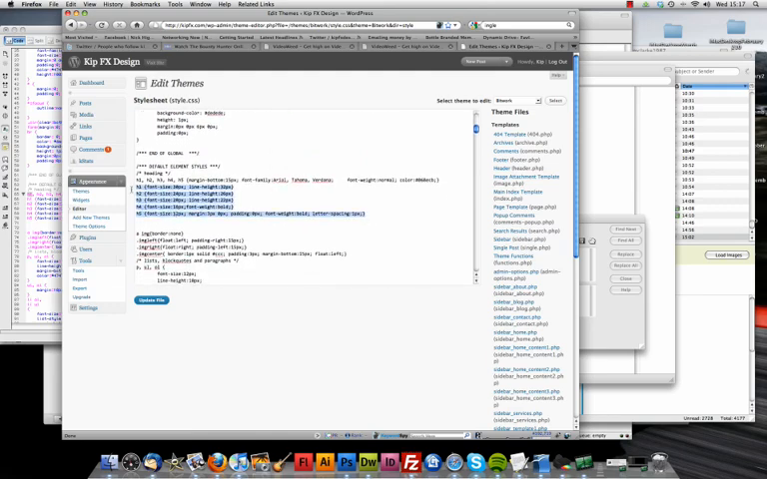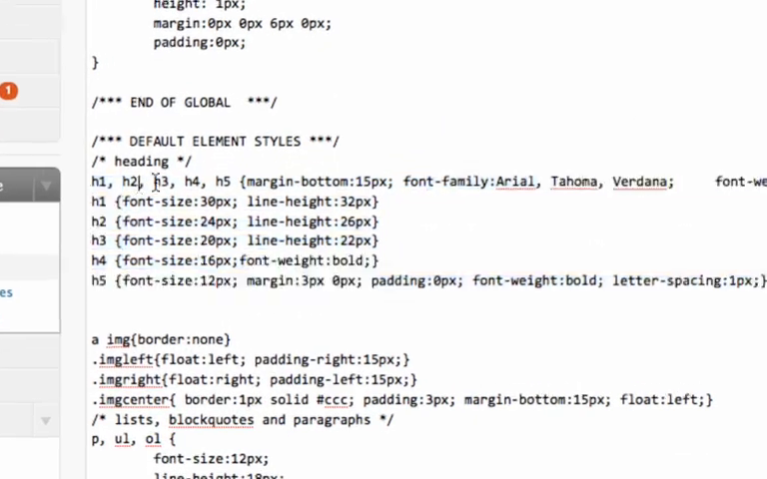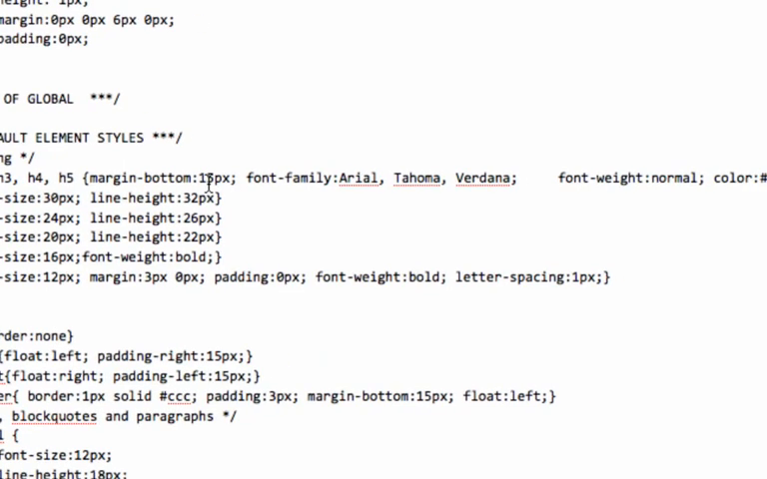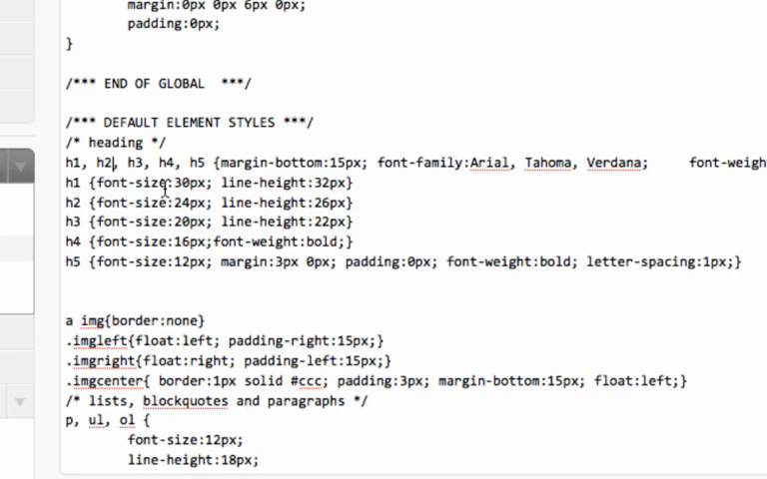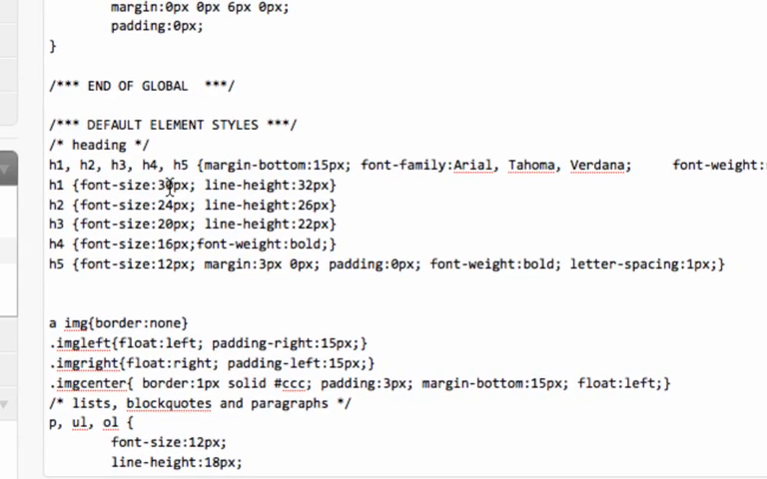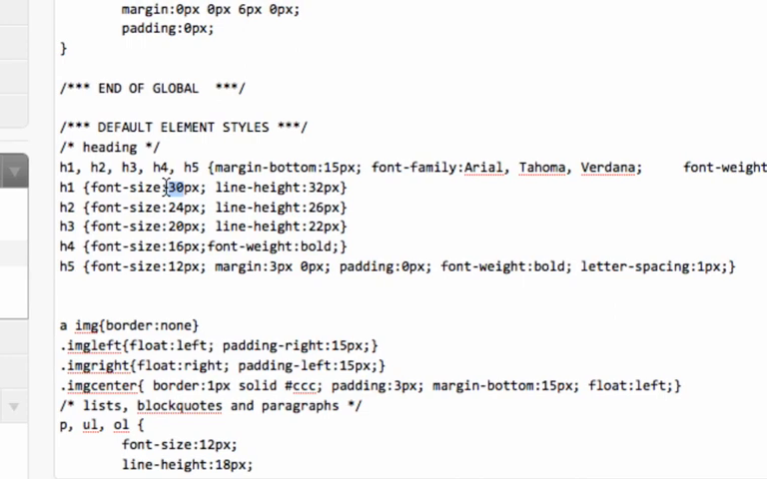Now, here are my H1 sizes, my H1 tags. There's the information for them, telling them what to be, what font to be, the weight and everything, and here's the font sizes. Now we've got line height 32, font size 30. So here, if they're coming out too big, then you need to bring that down.